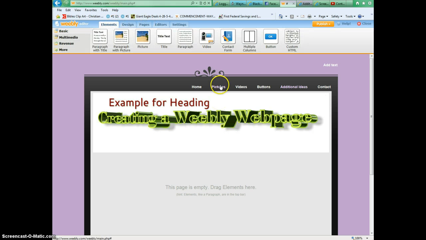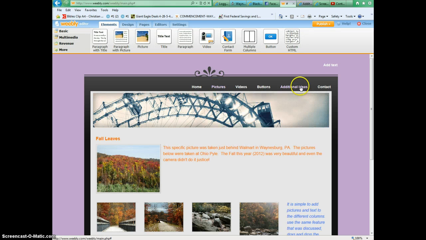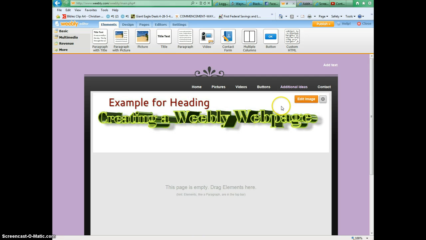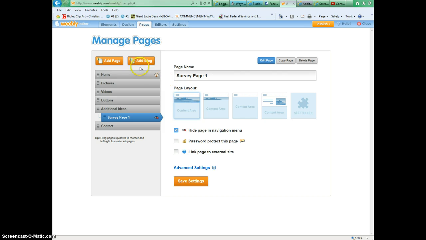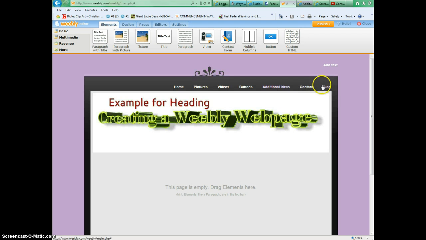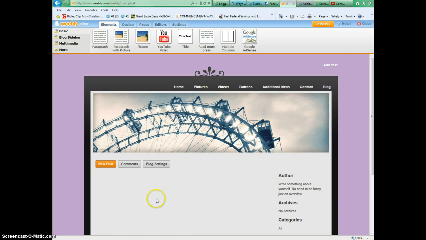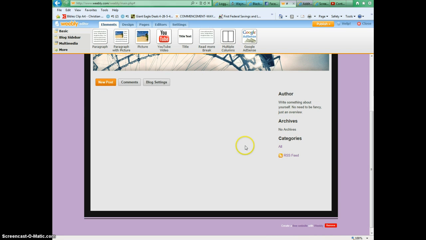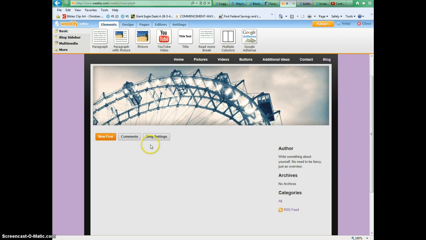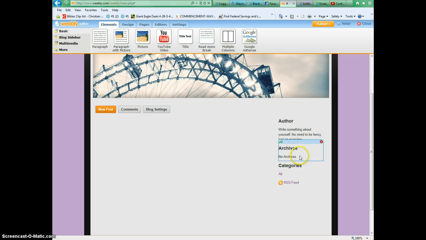Let's see here. Another item, additional ideas. If you want to have a page that maybe your class would like to have a blog, go ahead and add blog, and you'll see how this sets up. Click on that. We'll click on blog. And then here you go. This is set up now for a blog. You could add a new post, the comments, everything is already there.